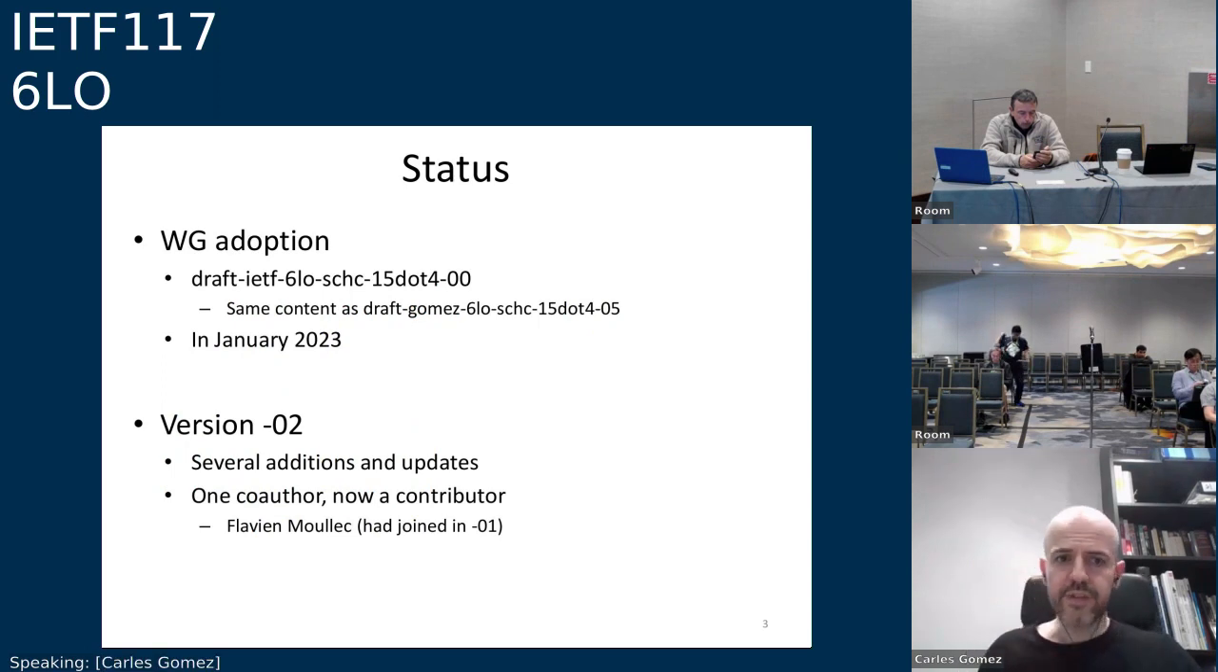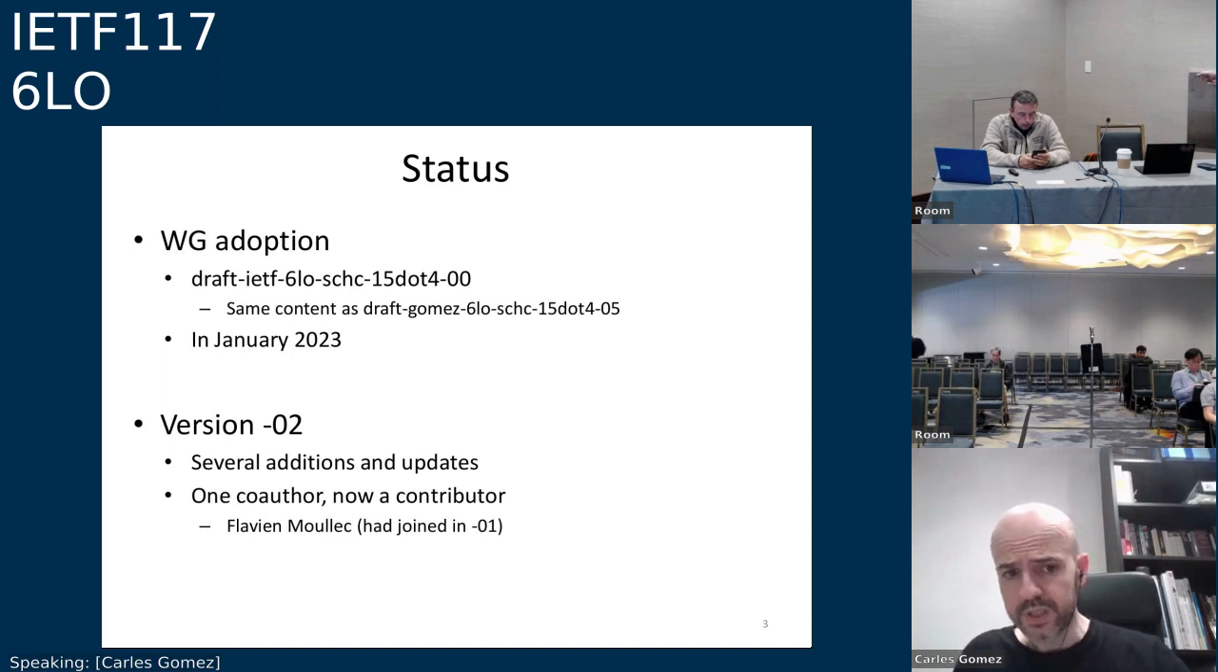On the status of the draft, the document was adopted in January, and today I'm presenting version 02, which includes several additions, several updates, and by the way, one co-author, Flavian Mulek, who had joined in 01, has now become a contributor due to some company changes.